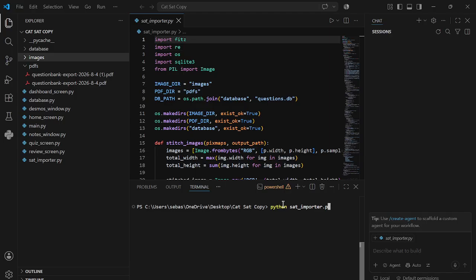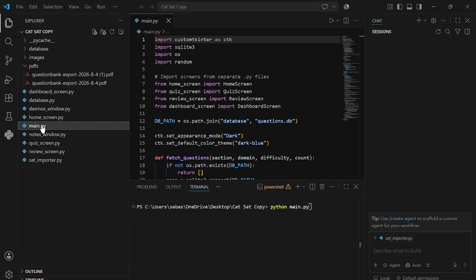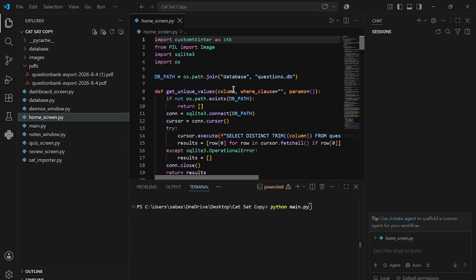Here I'm going to make the main.py, which is basically what runs and operates the whole thing. The main.py imports every single thing: the home screen, the quiz screen, the review screen, the dashboard screen. Basically, when you run main.py, it runs everything else. The reason is that it's a lot easier to organize and improve. Here, I could easily switch the home screen, make it whatever color I want, and design it how I want, and everything. Same thing with this.